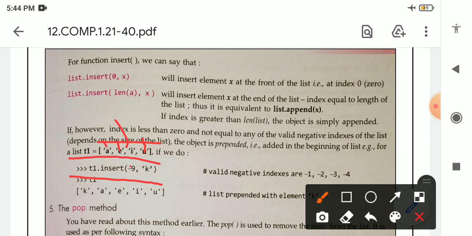But when we are using the insert method, we are writing -9. It is not possible, which means at -9 we want to add K. If this is written, then in that condition K will be added at the beginning. That means when the index number is not correct or not present in the list, that element will be added, but always at the beginning.